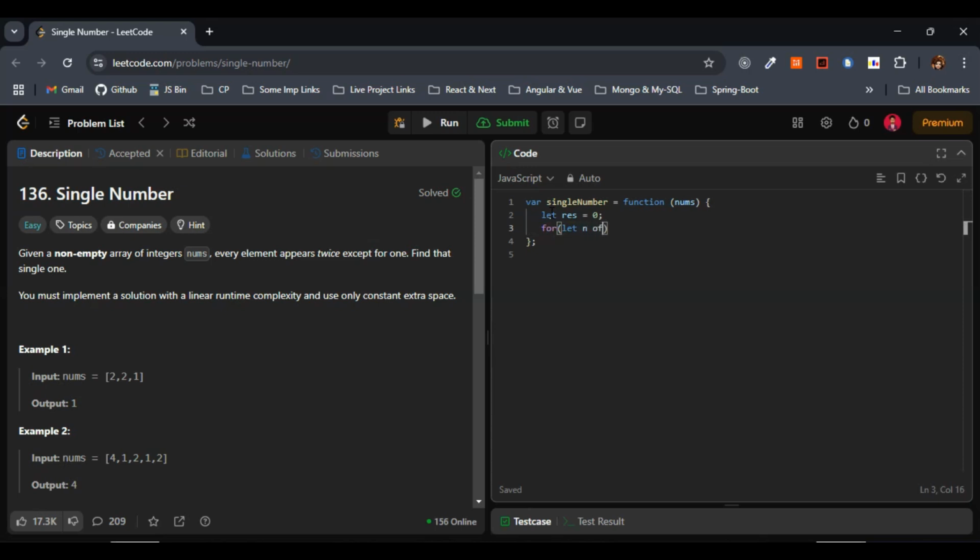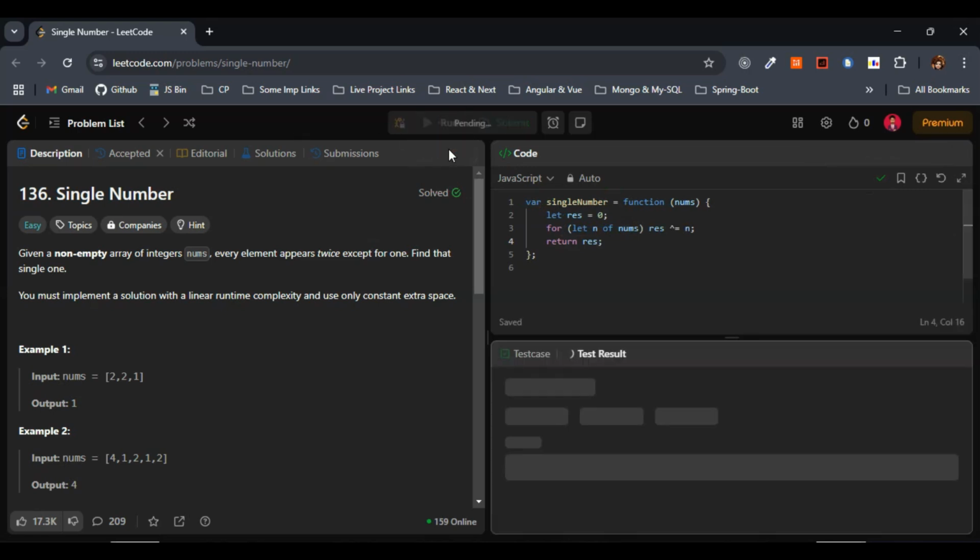So this will be a loop: for n of nums, result XOR equals n. Duplicates will cancel out each other. The remaining element, which doesn't cancel out because it is present exactly once, is what we return. That's what we are doing in line number 3. Finally, we will return the result. This is it for the code. Simple, right?